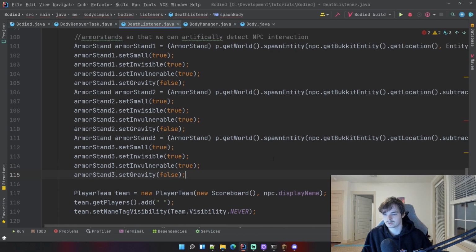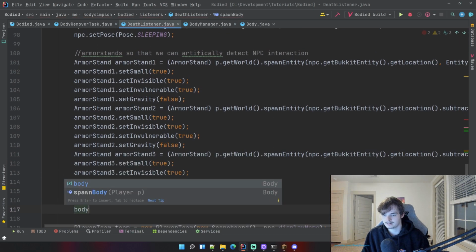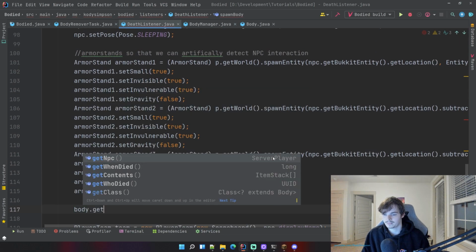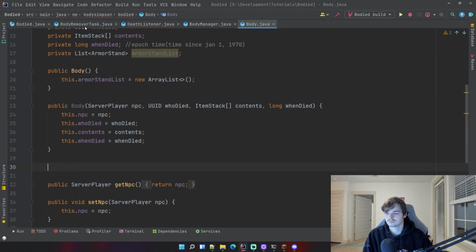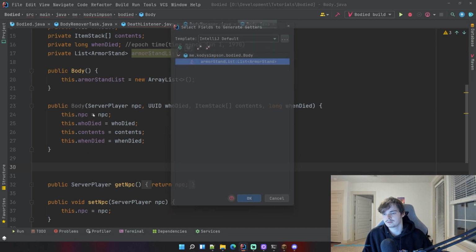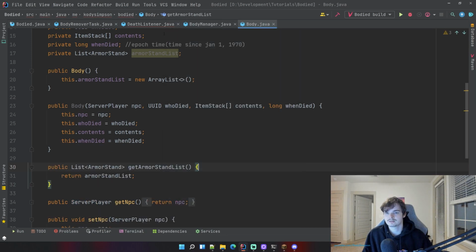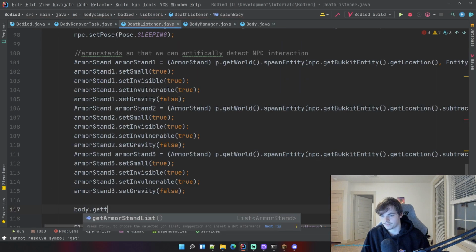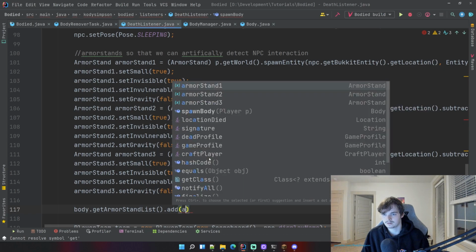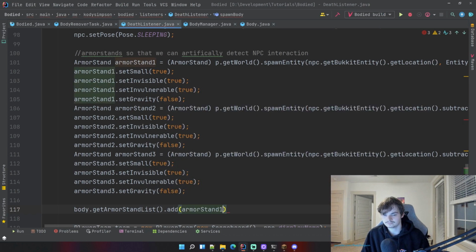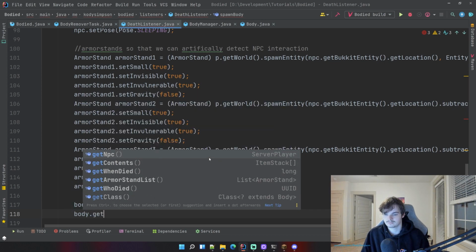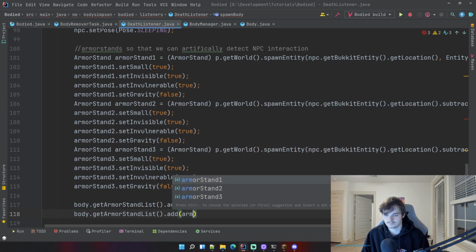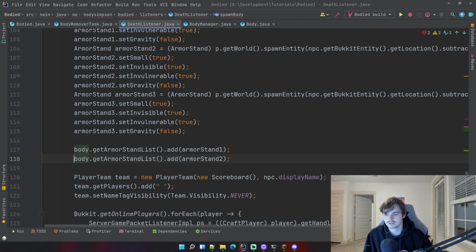And right here where we create the armor stands, let's do body.add or get, or we need to create a getter for that, don't we? So we'll do code generate getter for armor stand list. Therefore, now we can do get armor stand list dot add armor stand 1, body dot get armor stand list dot add armor stand 2, and the same thing for 3.